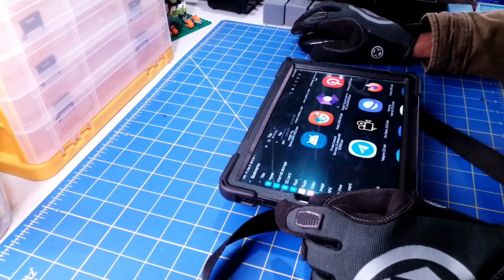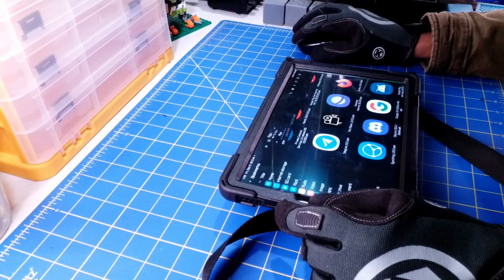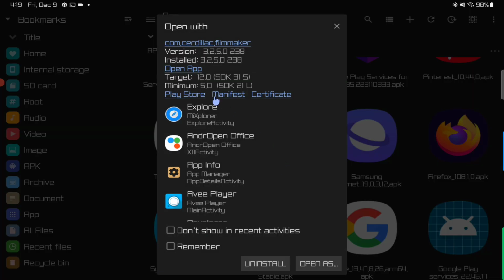So let's go to an app that probably has something interesting, Filmmaker. So when you first see this, you get to see really great information on the app. You get to see the version, installed version. I'm not sure what the difference is between those. You get to see the target SDK and the minimum SDK.